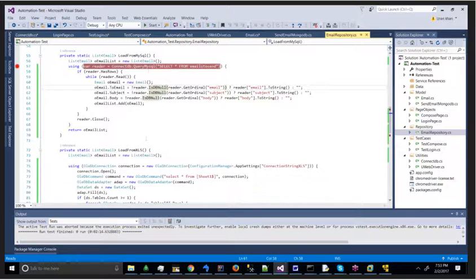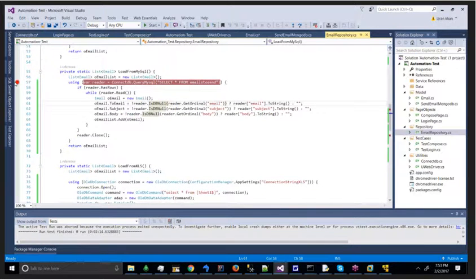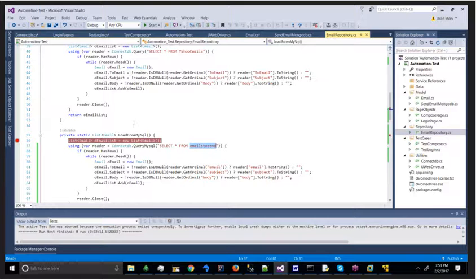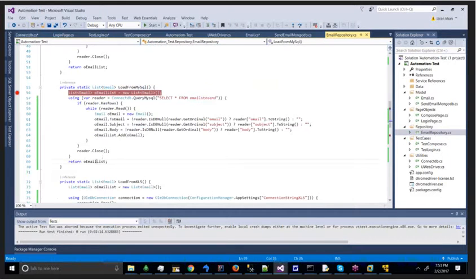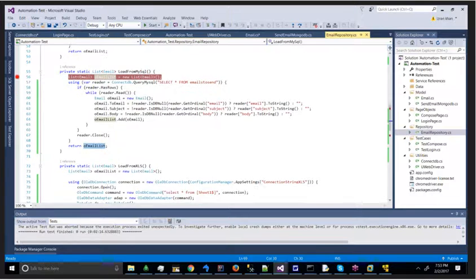So MySQL is just like that: connect, query MySQL, select from emails with the table name, and these are the fields. Same concept, just like this. So it will return this object, a list of emails, which will have properties email, subject, body.